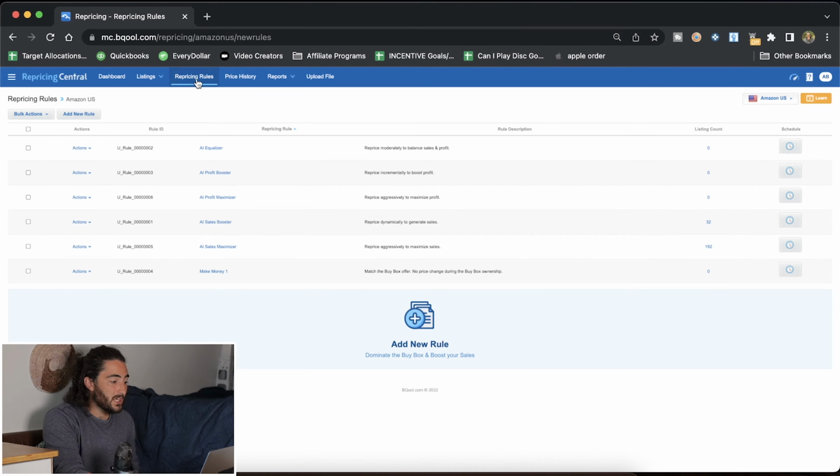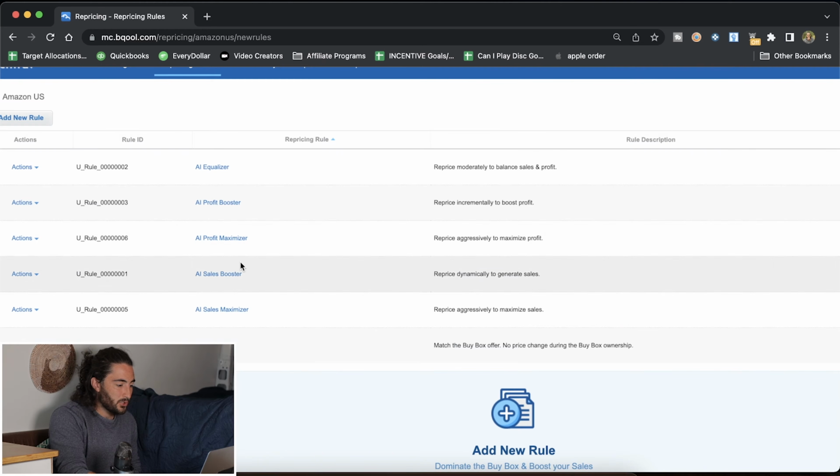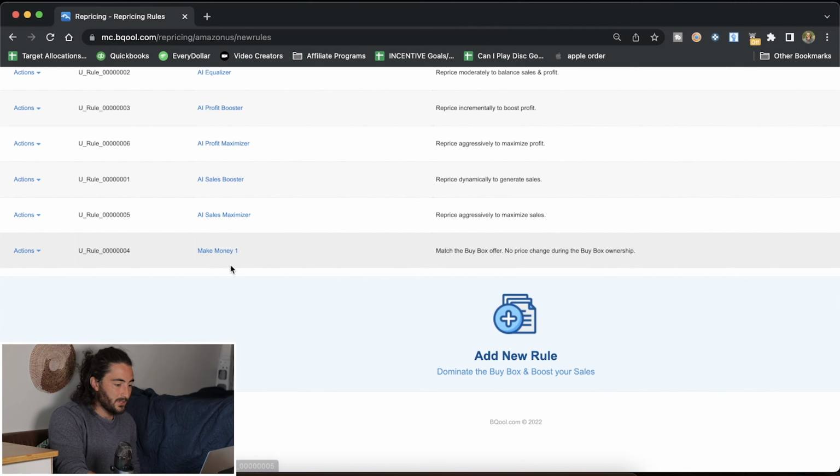This next part is probably the most important part when you're getting started with your repricer, and that's setting up your rules. Like I said, I normally just use the ones that they have in here, and they're actually going to be changing this, and I'll go through an email that they just sent out to everybody, which is super cool with the new things that they're going to let you do with the repricer, which is actually going to save me even more time. So here we have the repricing rules. You can see the rules that I have, like I said, were the equalizer, booster, maximizer, sales booster, sales maximizer, and then this make money one.